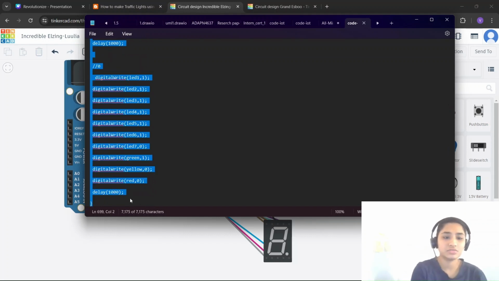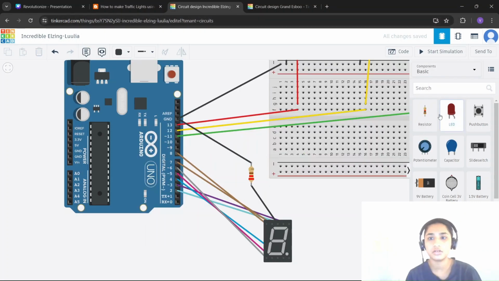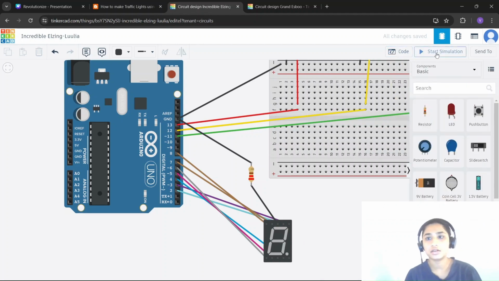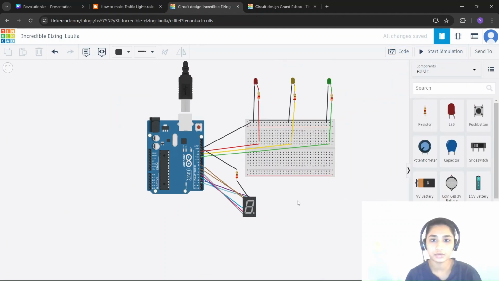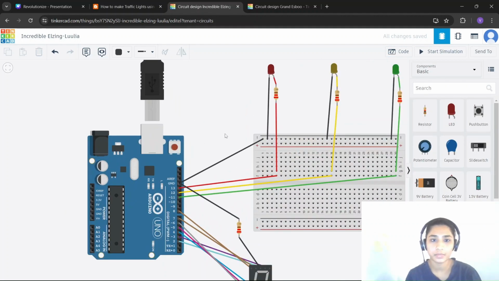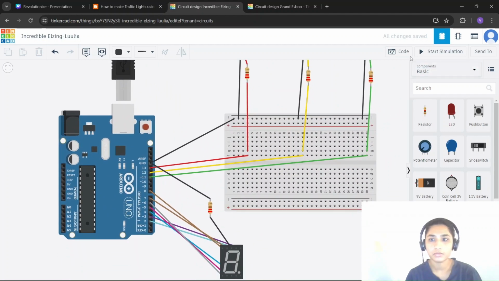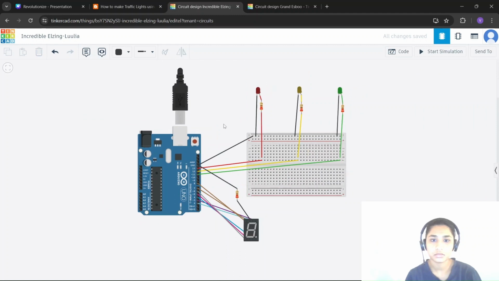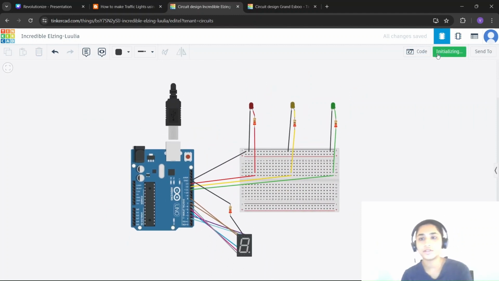I'll be using the same code and I'll show you how the simulation works. We need to go to code and then paste our code over here, and then we can start the simulation. So let's just see the entire circuit of how it works. Okay, so let's start the simulation. It will first initialize whatever code we've done, and it will start working.